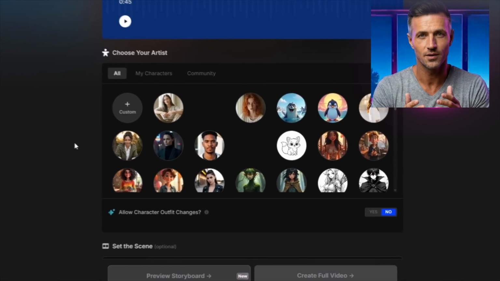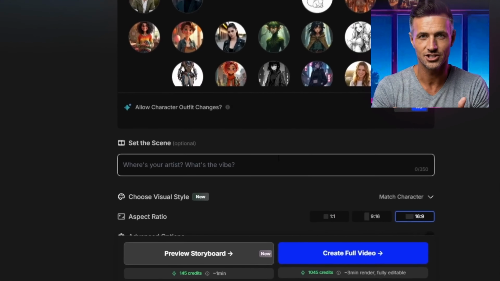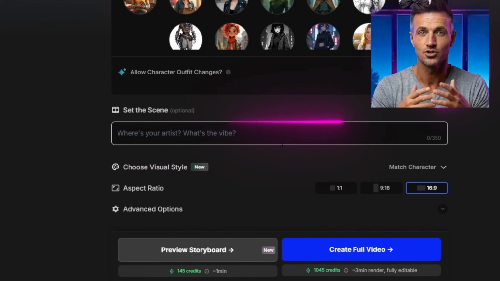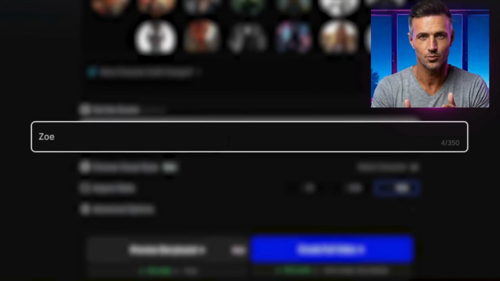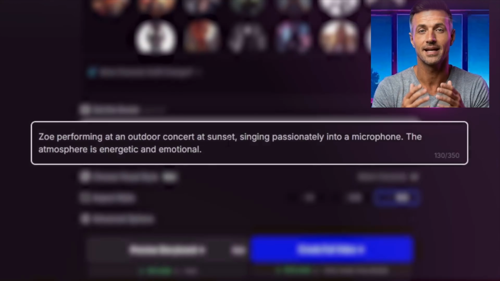For this example, I've already trained a character, so I'm going to select her from my library. Her name is Zoe, and because she's a trained character, she'll look exactly the same throughout the entire music video. Below the character selection, you'll see a text box where you can describe the overall vibe and story of your music video. You don't need to write a lot here, just give the AI a general direction. For example, I'll write Zoe performing at an outdoor concert at sunset, singing passionately into a microphone. The atmosphere is energetic and emotional. This helps the AI understand the mood and setting for your video.